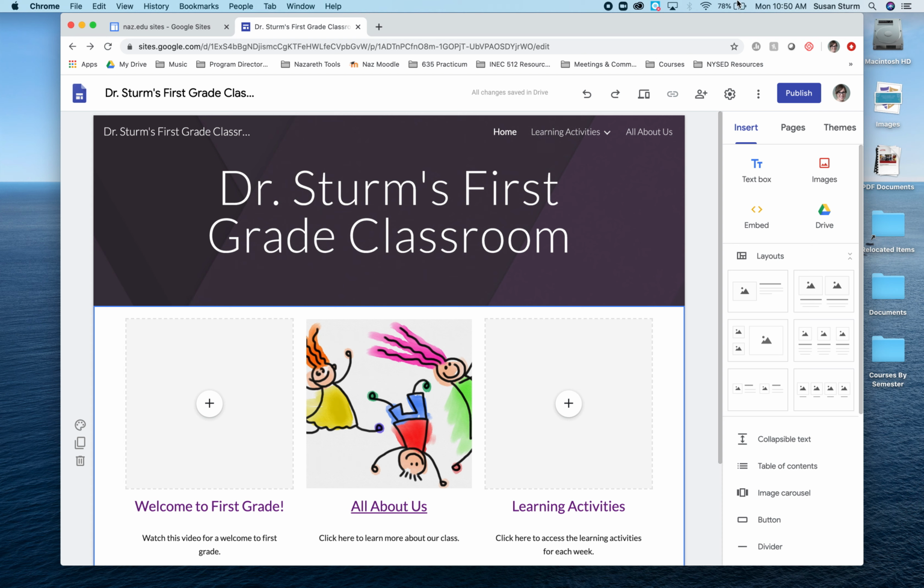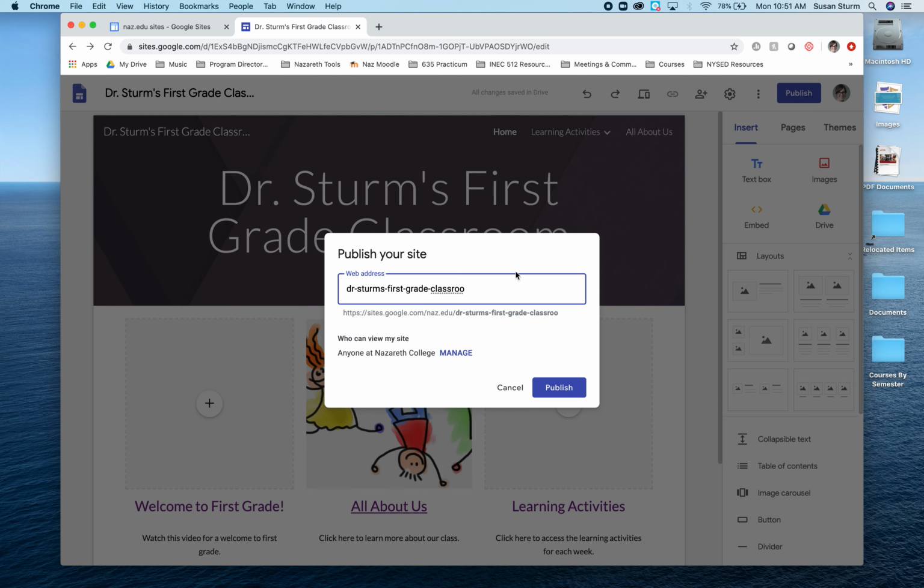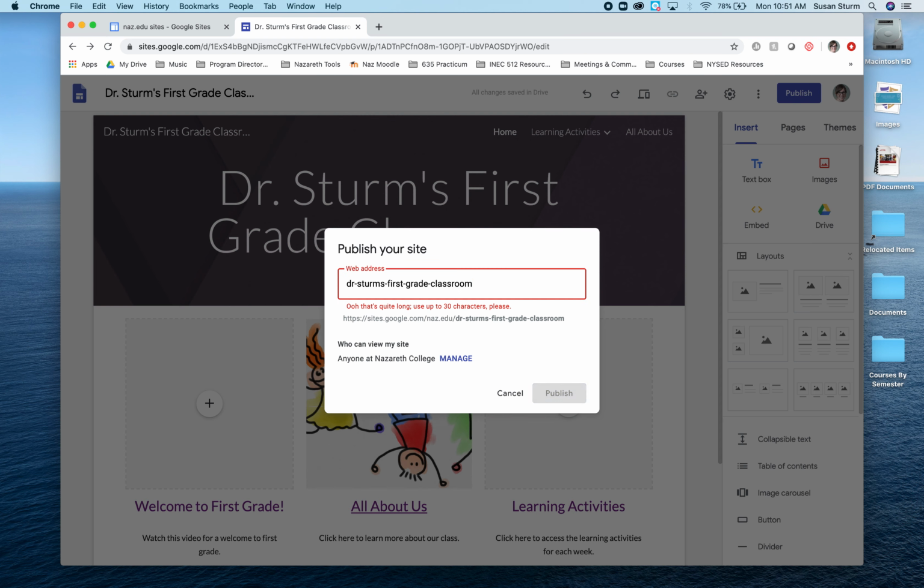Okay, so the last thing you need to do in order to make this a website that other people can visit, because right now you can see I'm still in edit mode, and you can see that in my URL up here. If it ends with the word edit, you're still in editing mode, and it won't let you share a website with somebody else if it's in editing mode.